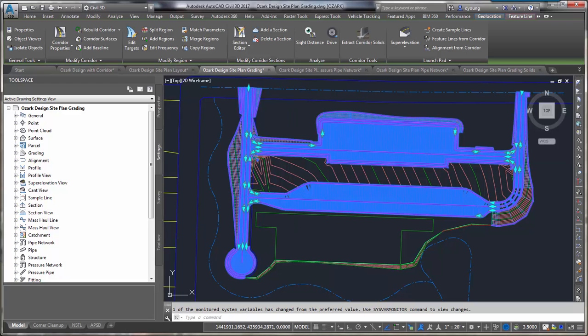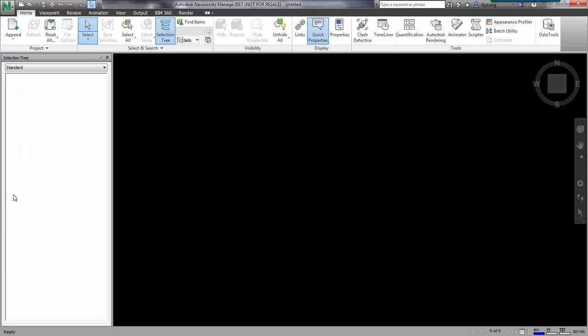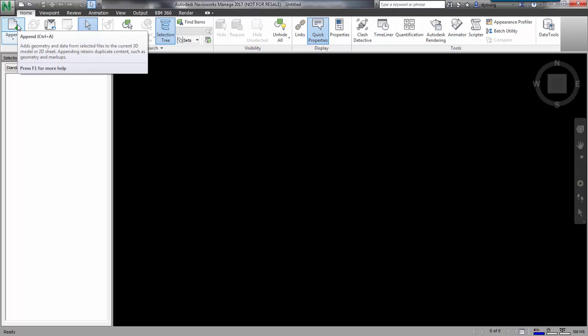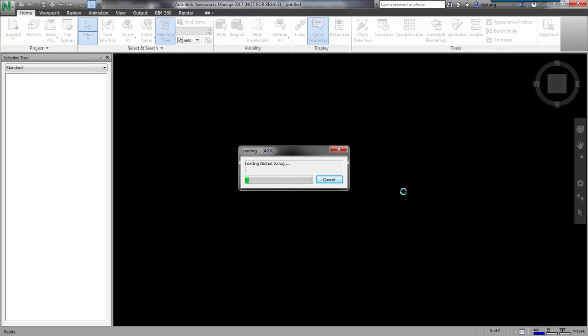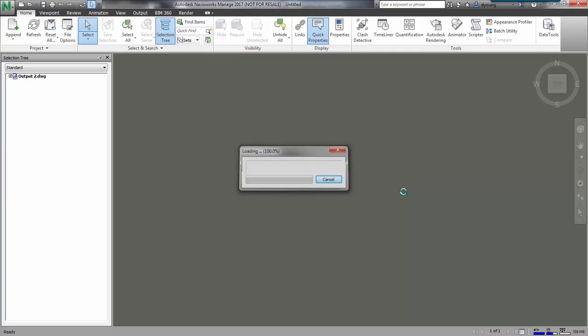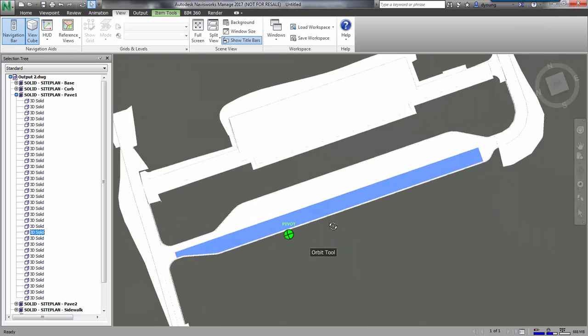So in the meantime, kind of wondering, hey, how useful is that? Well, let's jump over to Navisworks real quick. Another one of these products that comes through your suite you may or may not use, but general contractors love Navisworks. They can bring together disciplines very easily. So let's, in Navisworks, append that new output 2 drawing. Now, I didn't do anything really to get to this point. Okay, I started with a corridor, I exported the solids, and there's my corridor.